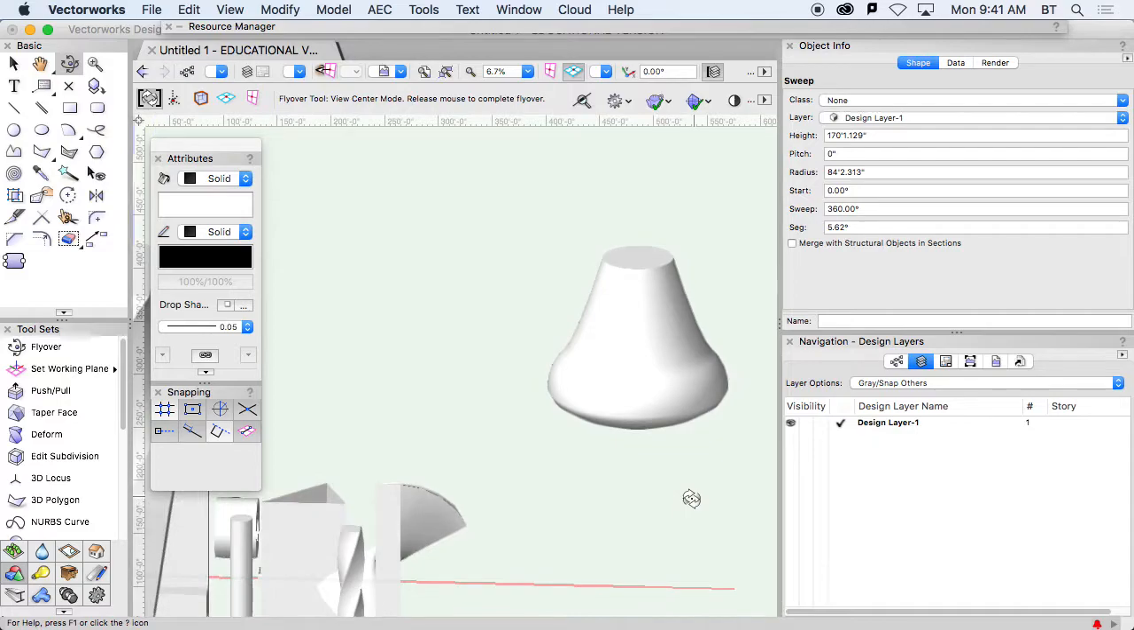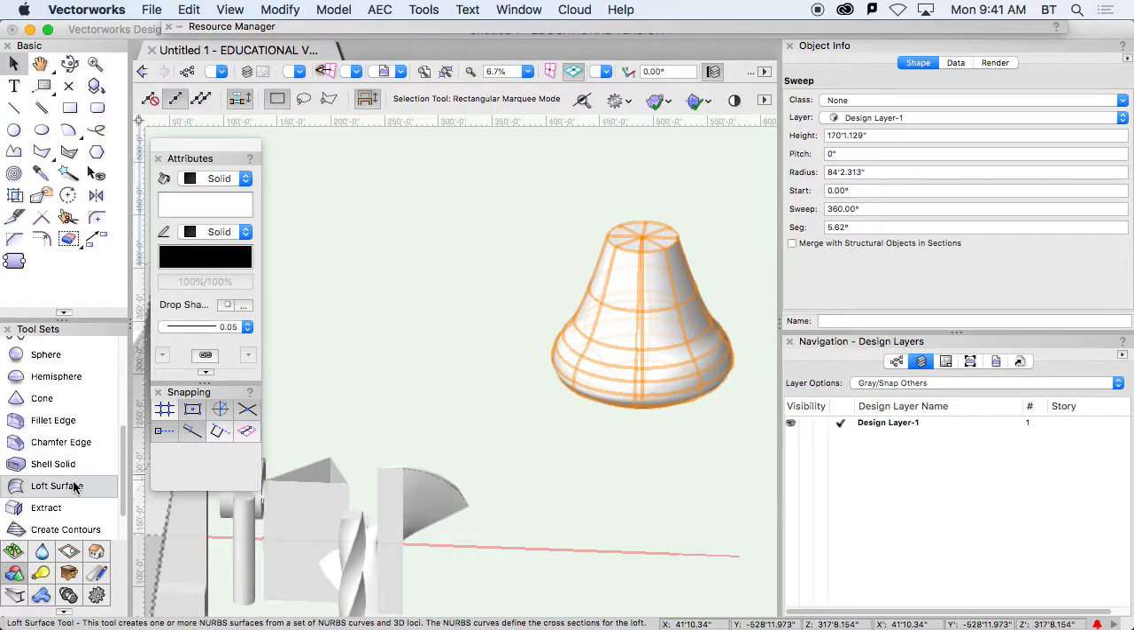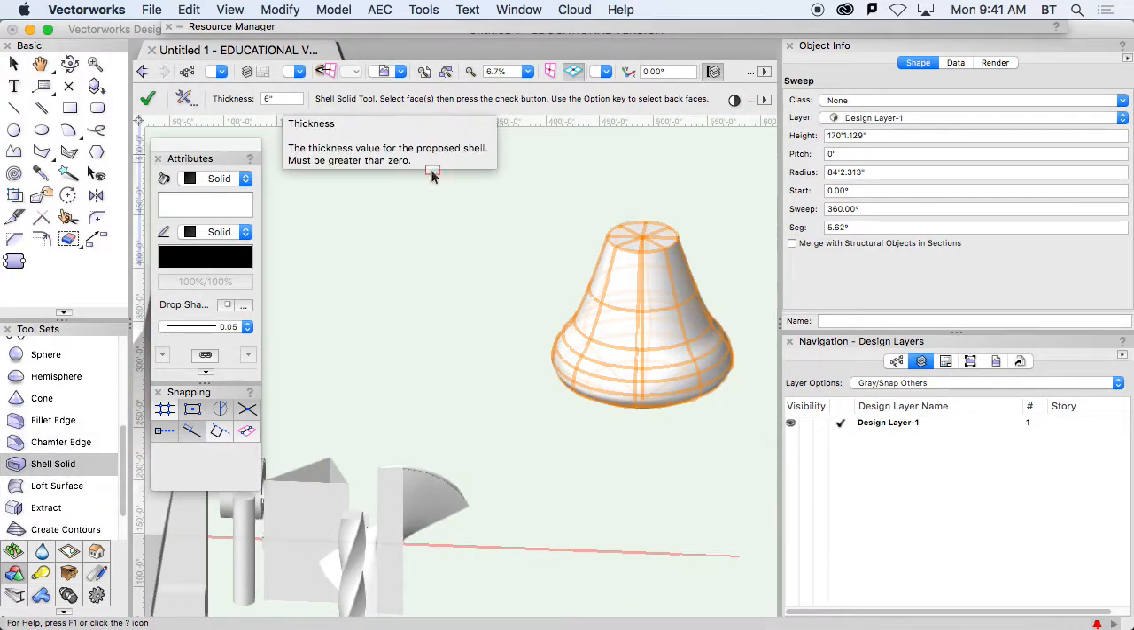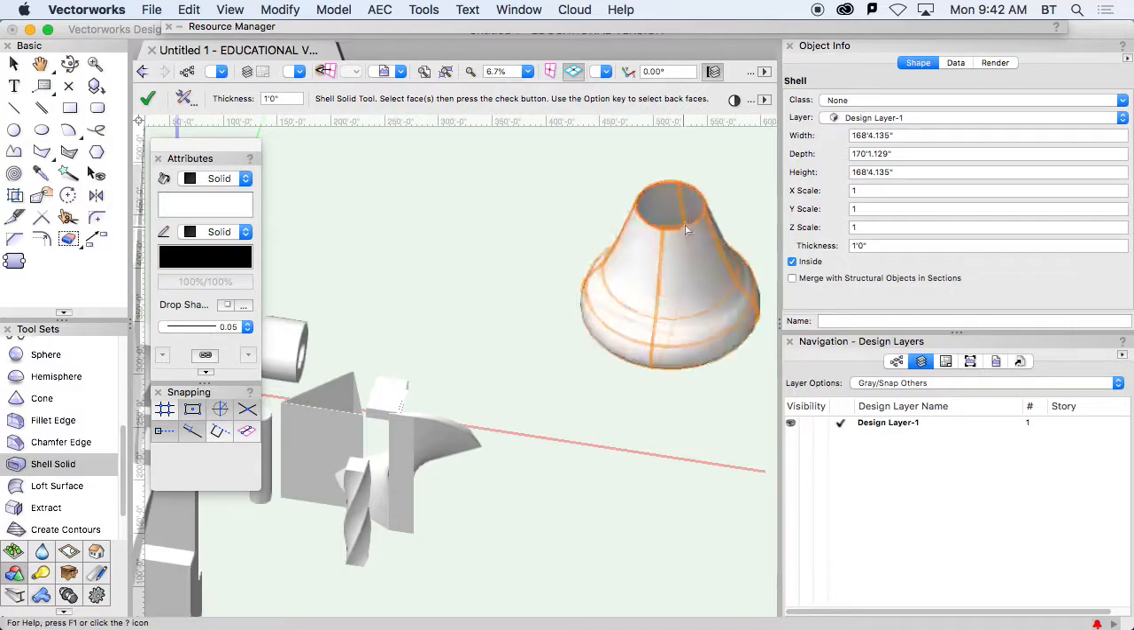Now this is a solid. I want to hollow it out inside, so I'm going to use the shell solid. And I have no idea the scale of this right now because this is 450 feet. So let's just try 1 foot and see what happens. I'm going to select the face and hit check, and it uniformly shells out, so scoops out inside. So that 1 foot is that thickness. It's like if we were actually doing pottery on a throwing wheel, we're creating that thickness throughout that whole solid.